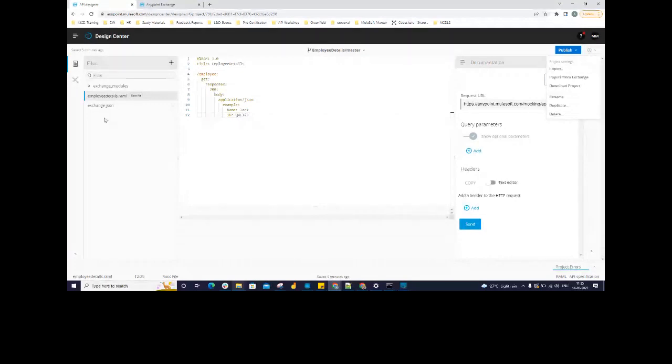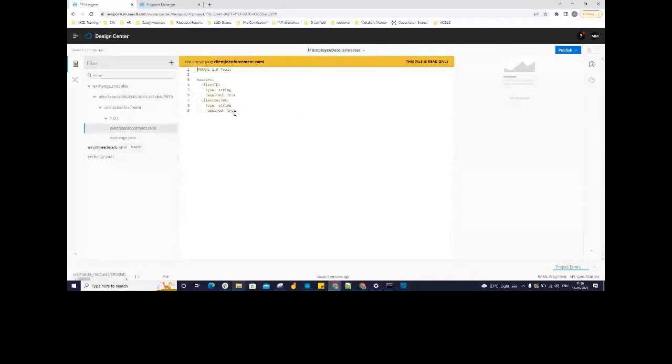Okay. So right now, what have we done? We have imported this particular fragment from our Exchange, which you can clearly see over here, right? If you open this particular RAML, you should be able to see the same client ID secret headers that I have defined. Now this particular file has already been added to your application. Now let me tell you how to use this code in your root RAML file.